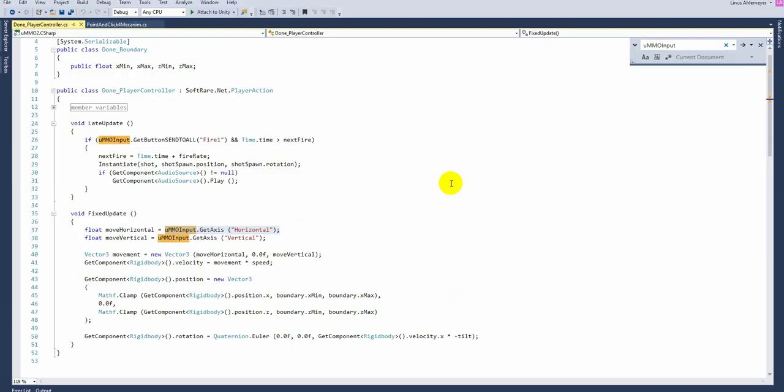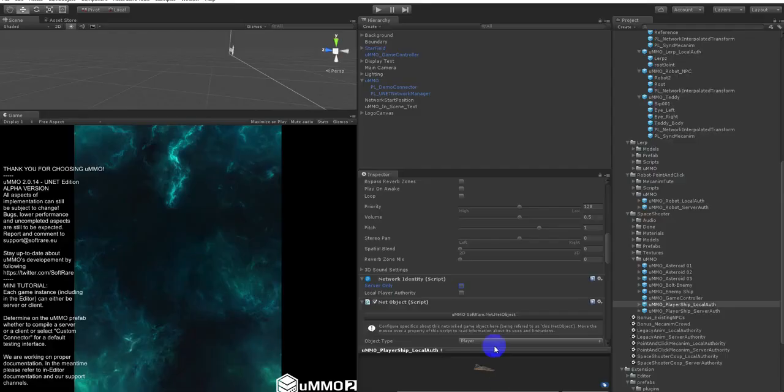What is also very important for me to point out is, why do we even have this kind of distinction between having a local player authority or having server authority over all the player prefabs?